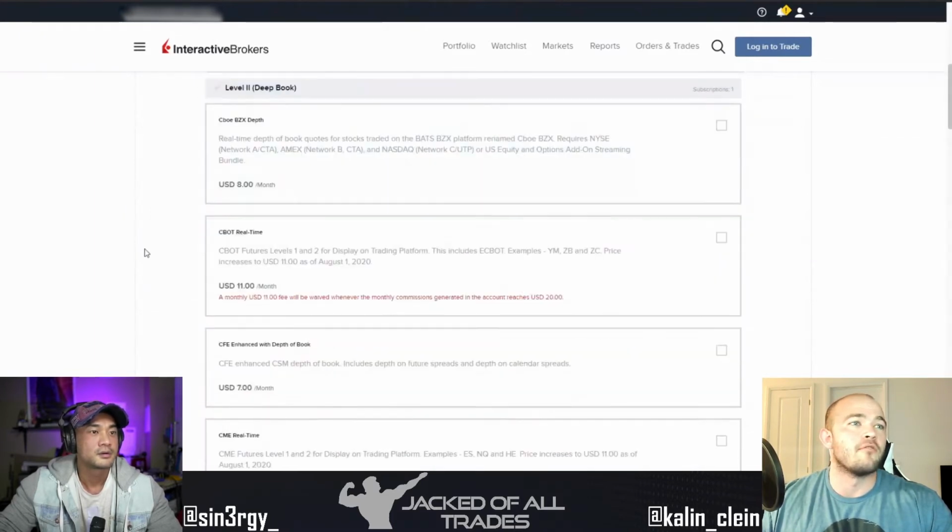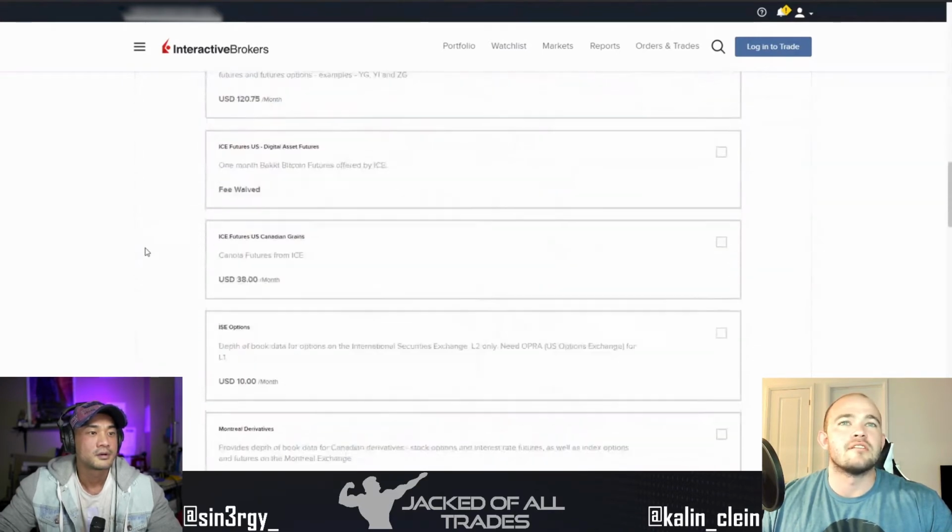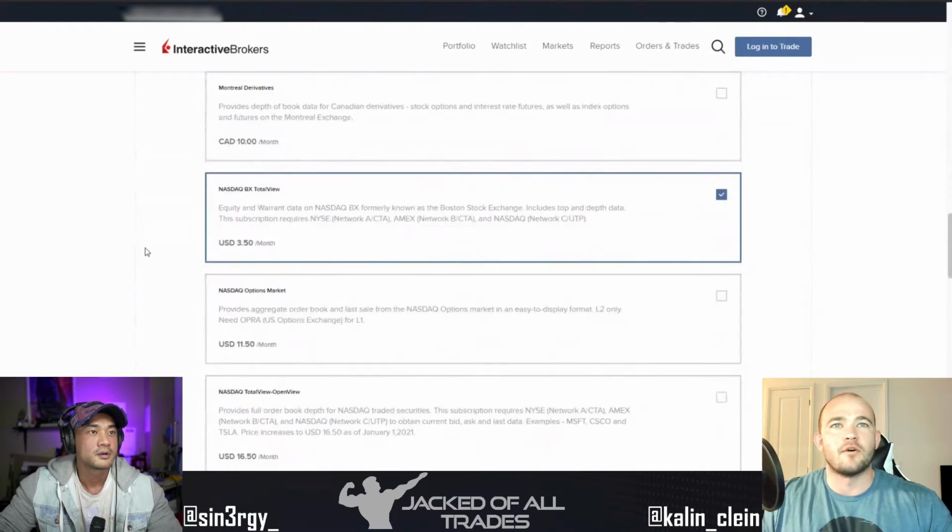Yeah. And then if you go to level 2, I think there's only one in there that I'm actually paying for, which is about, where is it? About halfway down the page. It says NASDAQ BX Total View. It's $3.50 a month.